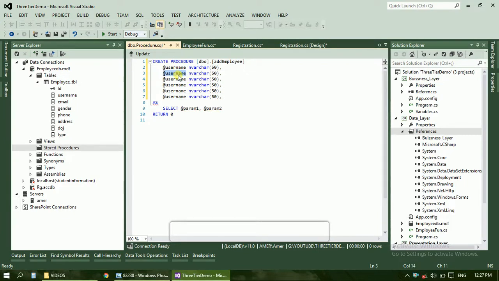My username, email, gender, phone, address, the date of joining, and remove this last comma. And type. And just remove this.